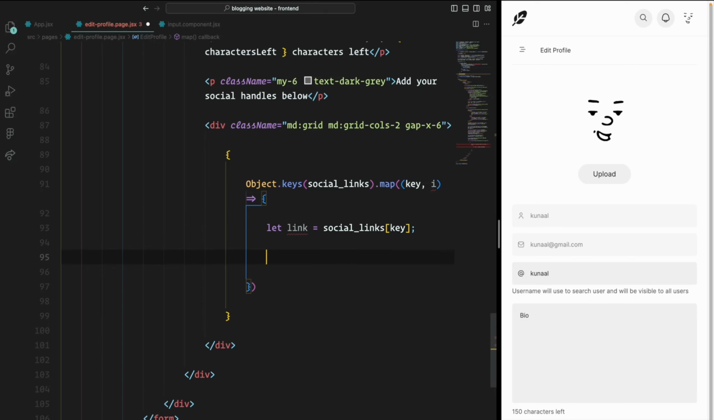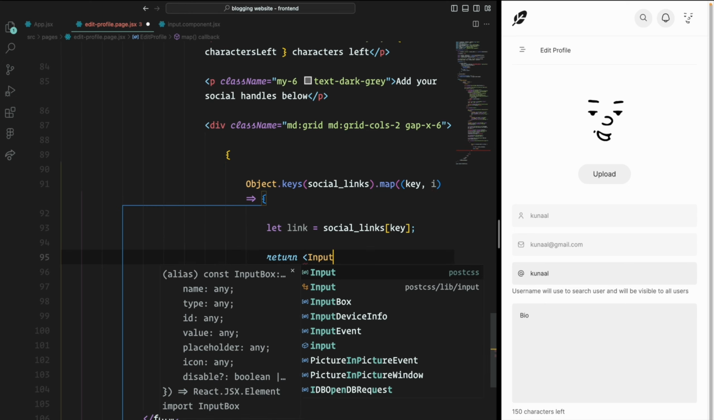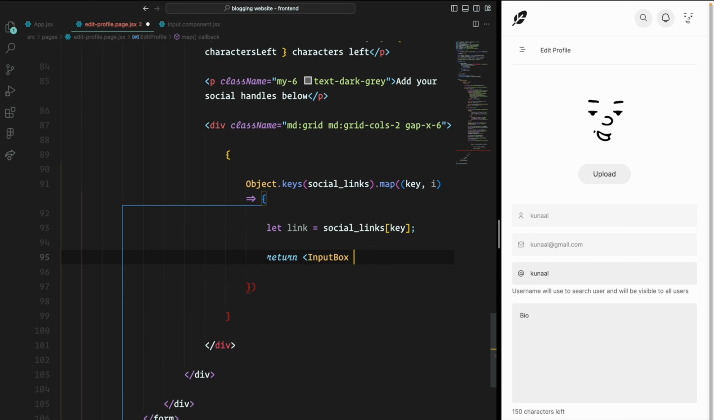And after this, I will just return an input box over here. So I will type the input box component like this, and we will give a lot of props over here. The first will be key, so that it can differentiate multiple input boxes according to this mapping. So I will just pass i inside the key, and then the name will be, of course, this key, which we are getting from Object.keys. So I'll just pass this key.